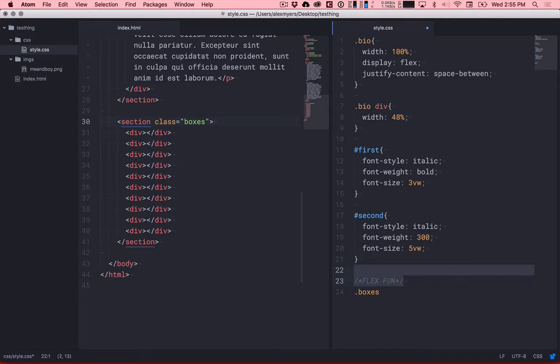So the shortcut for commenting is Command /. So you just type in some text. I usually do it all caps because I write all of my CSS in lowercase.